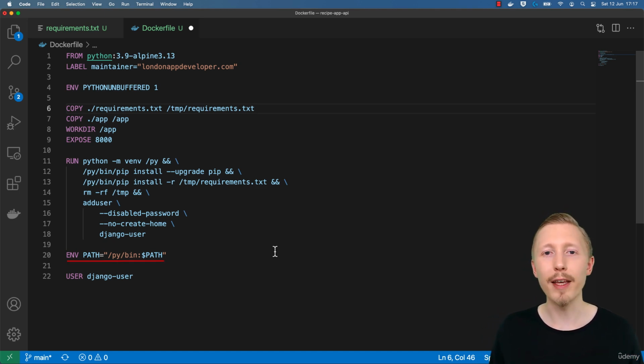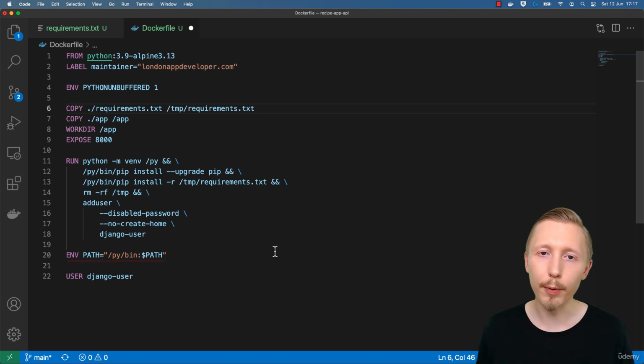Now we have the env line. So this updates the environment variable inside the image, and we're updating the path environment variable. So the path is the environment variable that's automatically created on Linux operating systems. And what it does is it defines all of the directories where executables can be run. So when we run any command in our project, we don't want to have to specify the full path of our virtual environment. So we don't want to specify /py/bin every time. So the way we can avoid that is we can add this line here, which will add /py/bin to the system path. So whenever we run any Python commands, it will run automatically from our virtual environment.